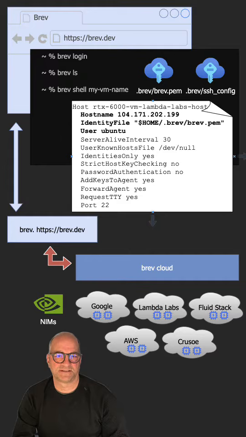And then the other question is, how do I get to this host that I created? Because it doesn't have a global DNS and it's in some random cloud proxied that it's sitting behind the Brev cloud, right? So in this case, what we did, I did a Brev shell, my VM name. In this case, it was RTX 6000 VM Lambda Labs host. And that created in the .brev folder in my home directory an SSH config, and you can see the host name here is actually the IP address.